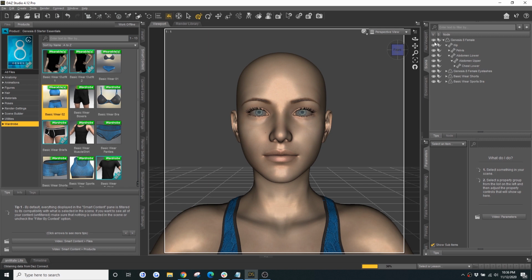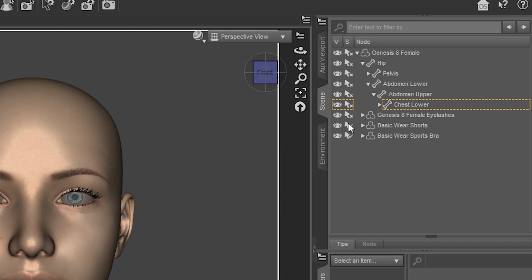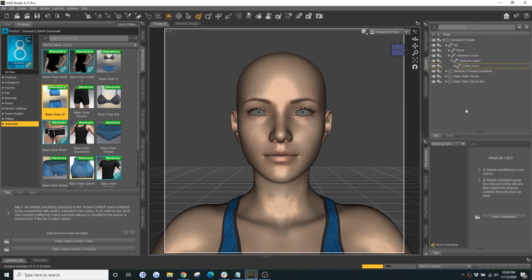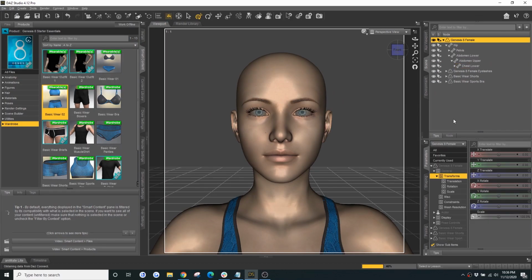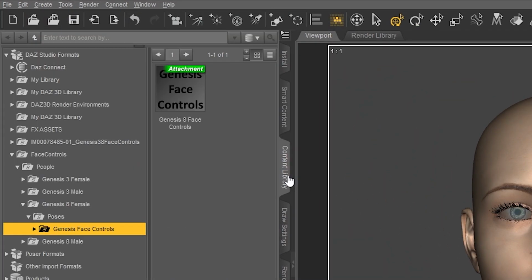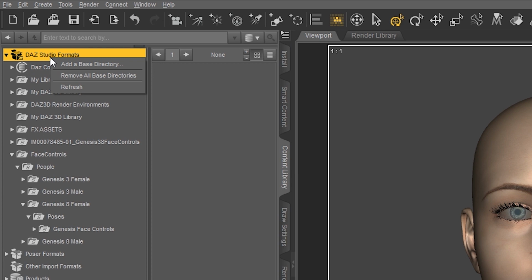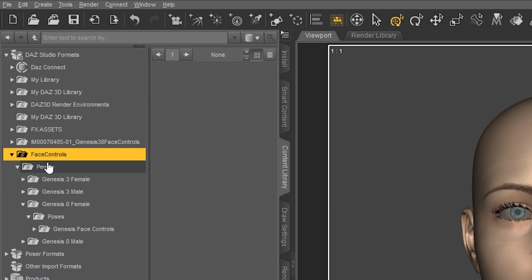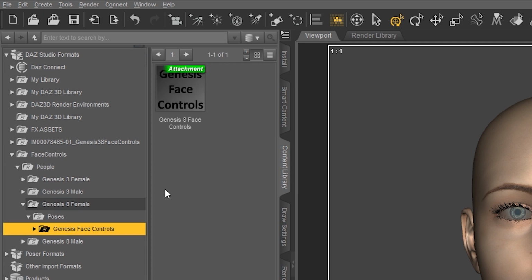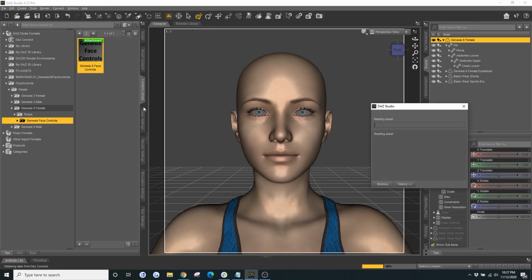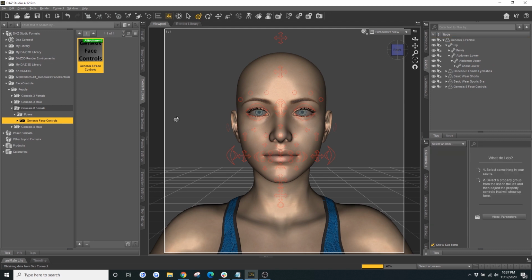So with my character open, I'm just going to deselect the mouse selection on my character meshes. Select the root of your character and then go to the contents library. Once you've downloaded the face rig zip file, just make sure you unzip it, and then go to the Daz Studio formats, right-click, add to base directory, and then make sure you select the contents folder inside of the unzipped file. Go to the gender pertaining to your character, and then go into poses, Genesis face controls, and then double-click on the Genesis face controls attachment.